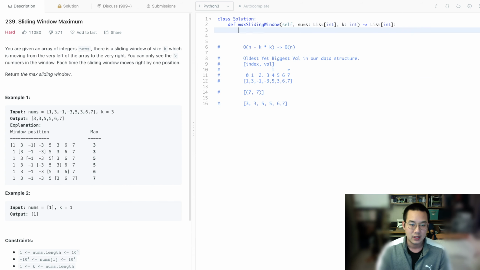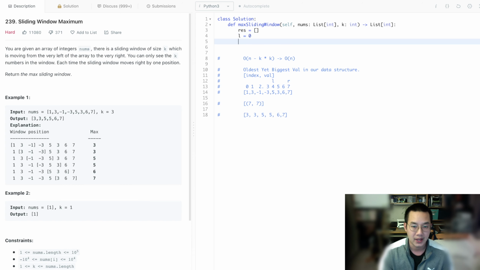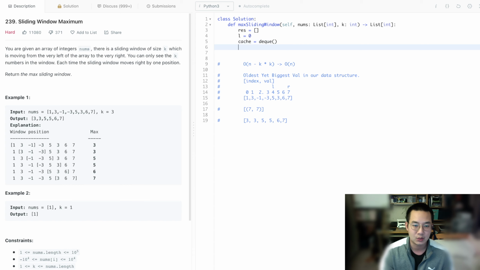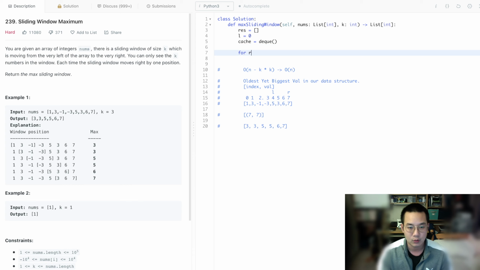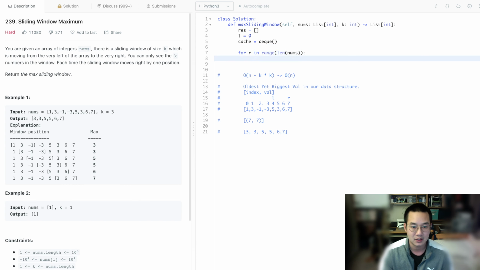So, in this particular problem, we have results, an empty array that we have to fill in. We have a left pointer that we set at 0. We have an array, a cache, let's just say, and let's do a deque because we have to remove items from both sides. And I think we're ready. So for i in range, length of nums, we're going to go through every single item and let's talk about adding items.